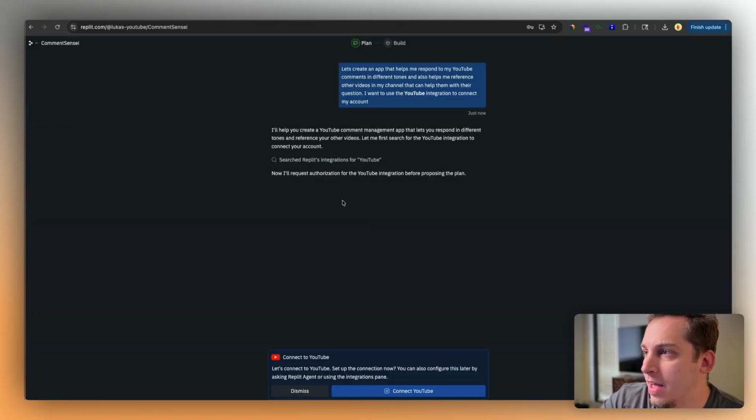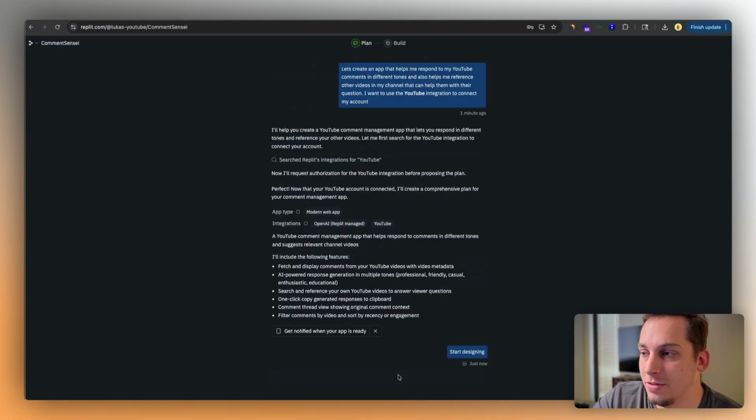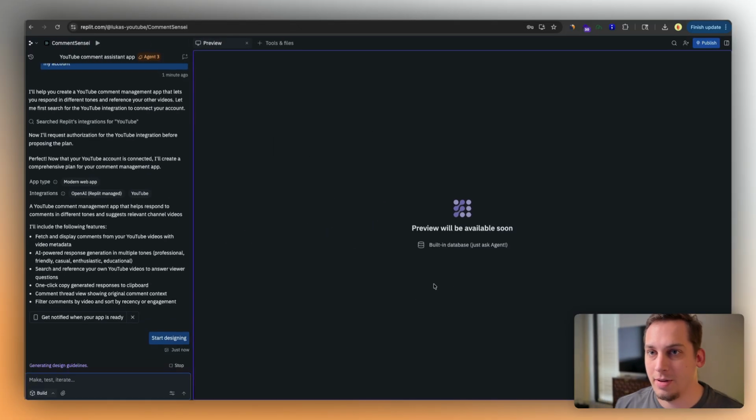And while this starts, it's asking me to connect my YouTube. So let's go ahead and do that. And then it gives us a list to build out the entire app or to start with the design. Let's go ahead and start with the design first, just to get a look and feel of how it would look before it builds out the whole thing.